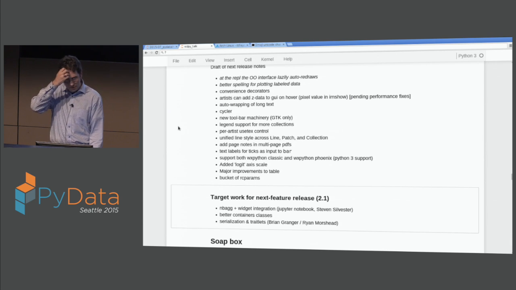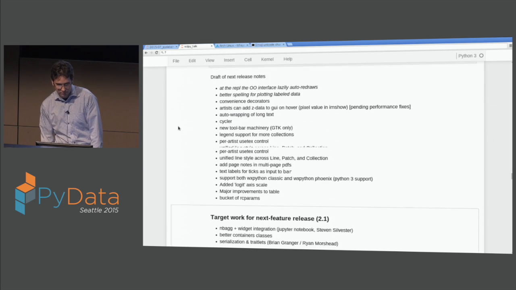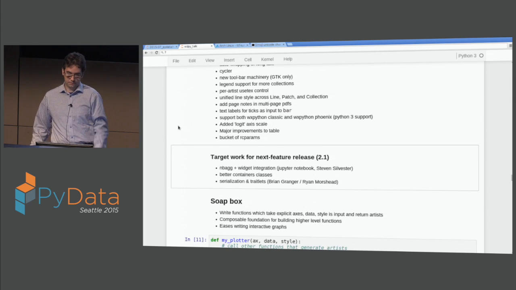And the rest of these are bug fixes, small features, small quality of life things. And then for the next release cycle, the big features we're looking at is working with Steve and Sylvester to overhaul the notebook backend, to integrate with IPython widgets more cleanly. We're working with Brian Granger and his student Ryan to add traitlets to all of the artists. So now we get validation early. And then we get the ability to hook all of this into that whole ecosystem. So now you'll just be able to say, here's an artist, build me a GUI for it in the notebook.